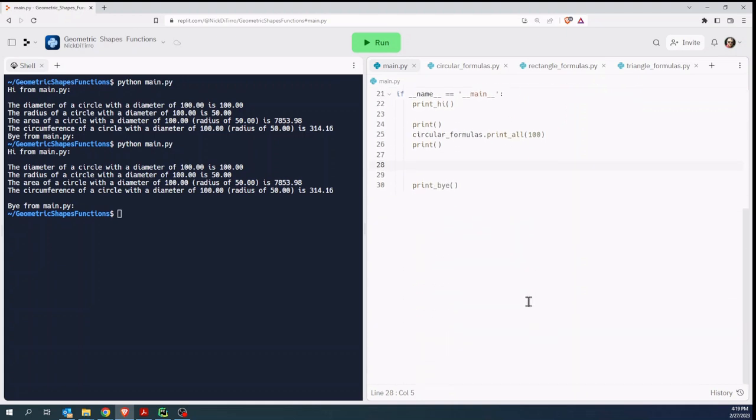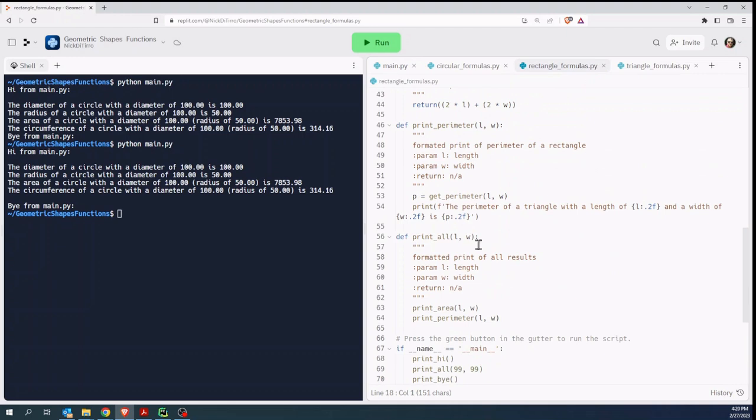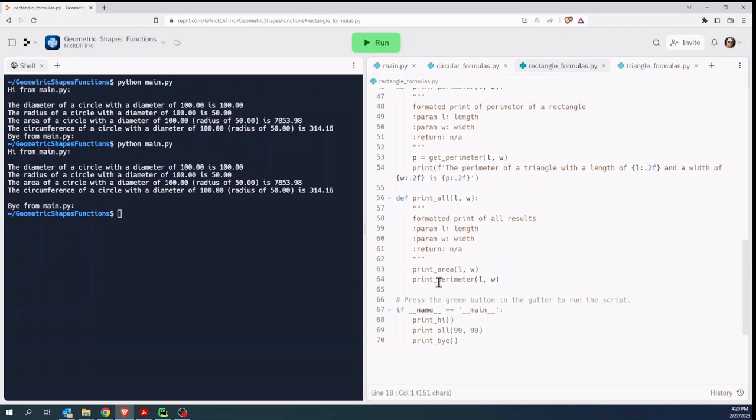I'm going to scroll up my screen so you can see it. I'm going to say print. I'm not going to say print. I'm going to say rectangle formulas dot what? Well, look, it has a print all statement too, but this one's a little bit different. This one, I have to give it the length and the width, right? So I got to provide it a little bit more information. The circle, I just got to give it diameter. For the rectangle, I'm going to give it length and width.